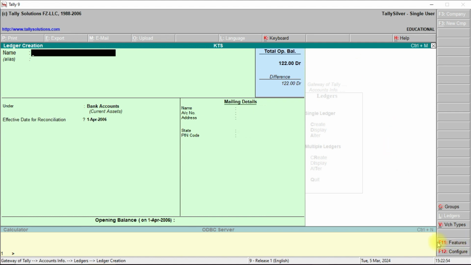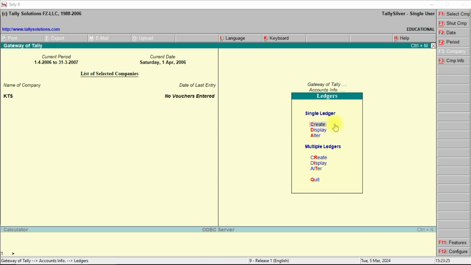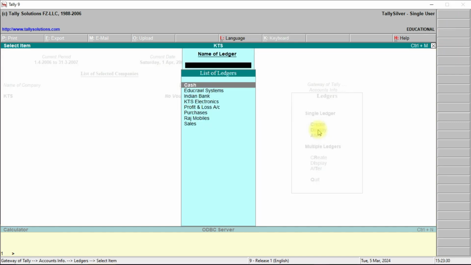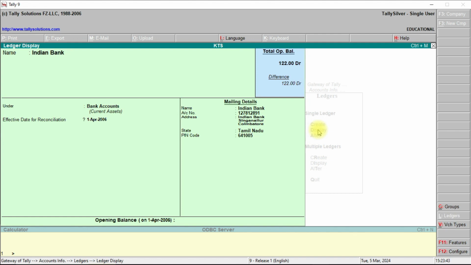Now we are going to display the ledgers we have created. So click display and you can see the list of ledgers we have created so far: Educrawl Systems, Indian Bank, KT's Electronics, Profit and Loss account, purchases, Raj Mobiles and sales. All these ledgers which we have created so far can be viewed using the display options.